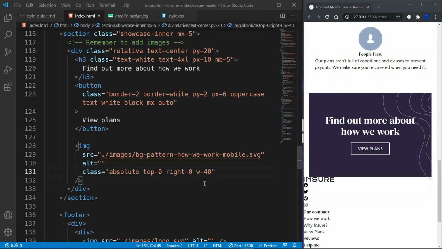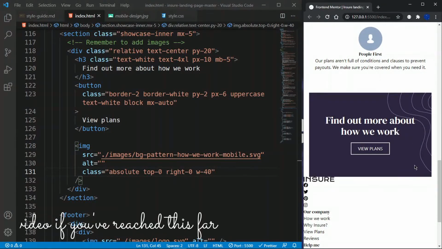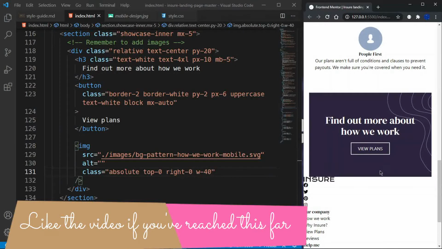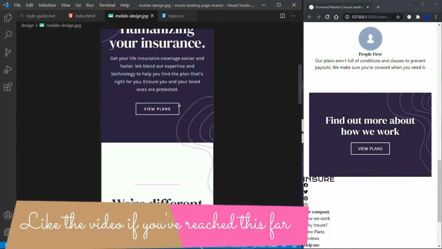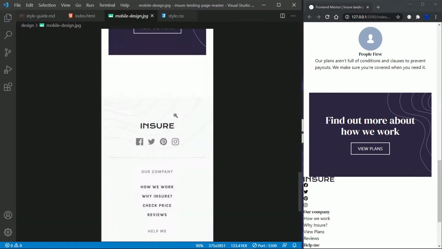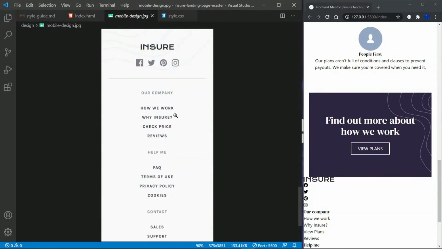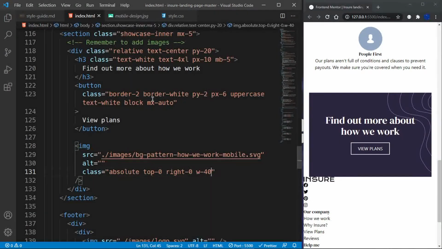Too big. Let's say 40. Should be the right size. And there we go, so that it's contained within this section right there. Okay, so that's looking nice. And now we just need to deal with our footer and we will be done with the mobile design. Okay, that shouldn't be too hard.